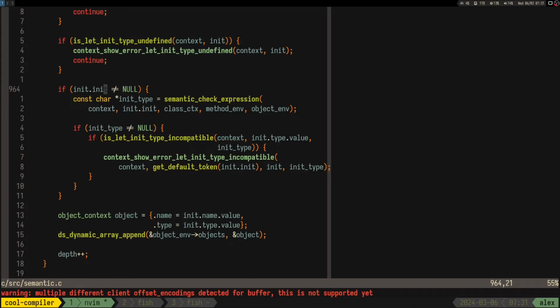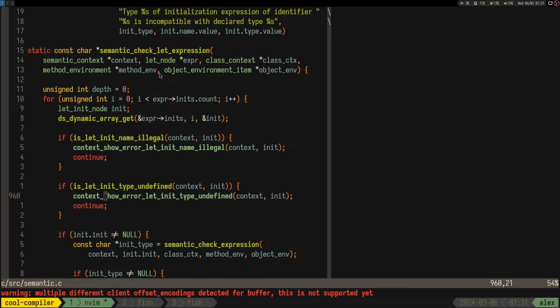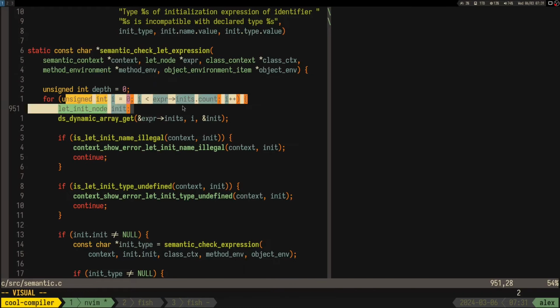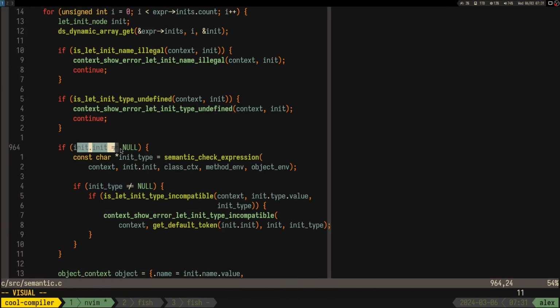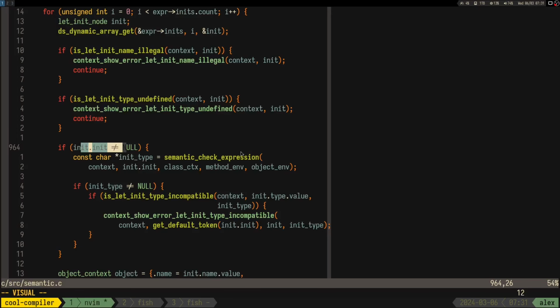So this is check let. Here we go through all the inits. This is one of the inits. So if we have an init, then we have to do this thing. And if we don't have an init, we have to do something like this. So let's see. We semantic check the expression to get the init type.